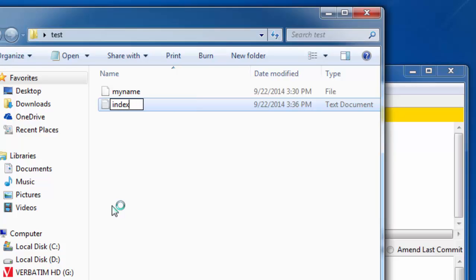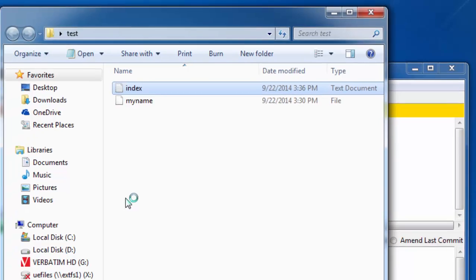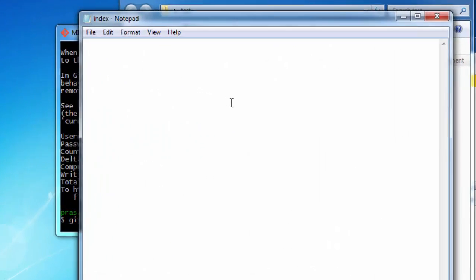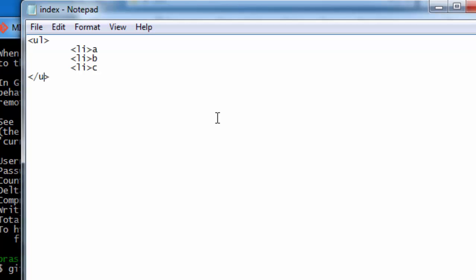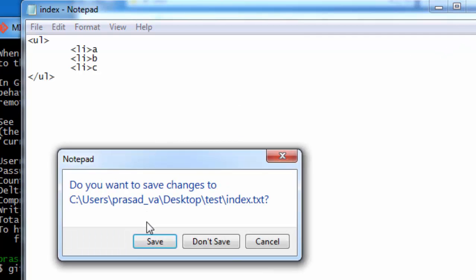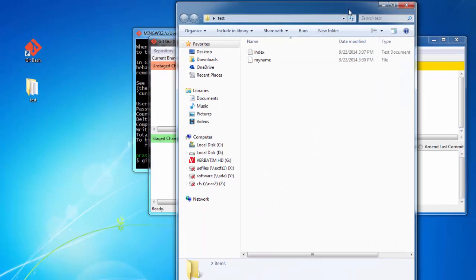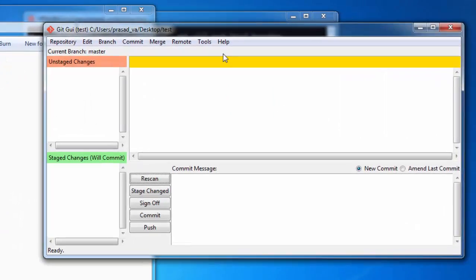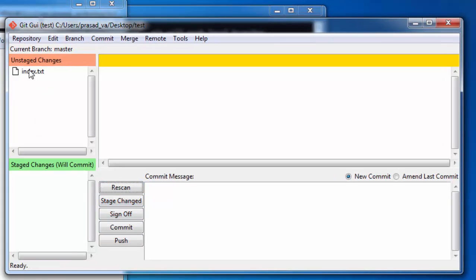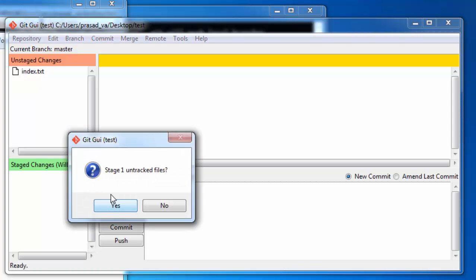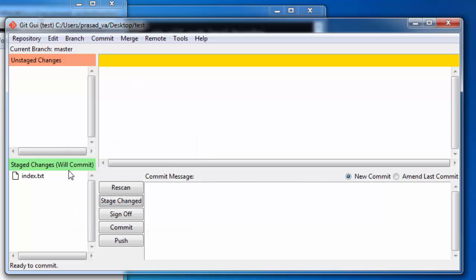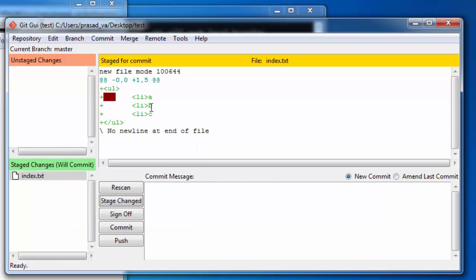Let me just name that, say, index, and I want to create some HTML file, so /ul, and save this. So it's saved, and let me rescan this and see if it shows anything. So rescan, I can see index.txt within my test directory is not yet recognized. So Git has said unstaged. What I can do is stage the change, and it says stage 1 untracked file. Now it is staged, so you can see that this is the file, and this is what is staged for commit.